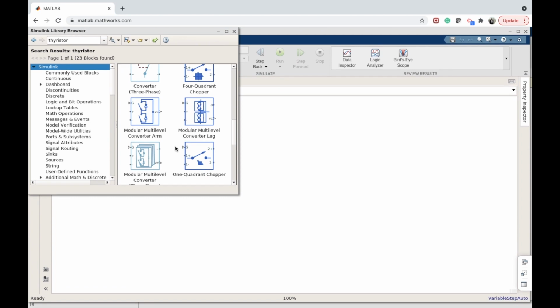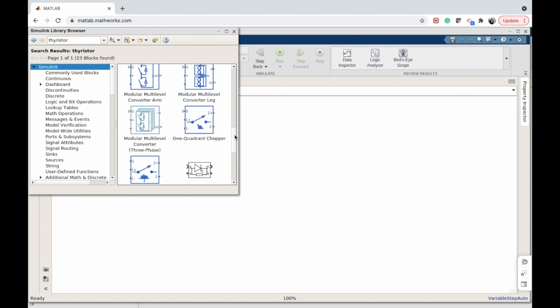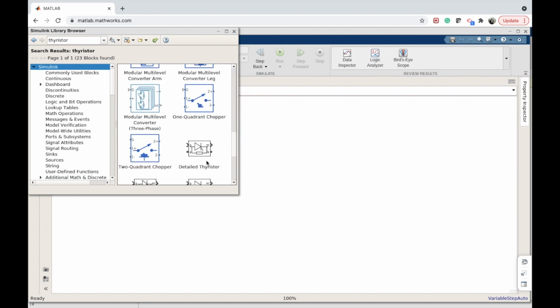Here you can see a lot of options are coming in. What you have to select is, just go down, and as you go down, you can see there is something called a detailed thyristor, a black colored one. We'll just pull that onto the page. You can just drag it onto the page, or if that's not working or is taking time, you can right click on that and choose add block to model untitled. Either way you can do that. You can see it came here.